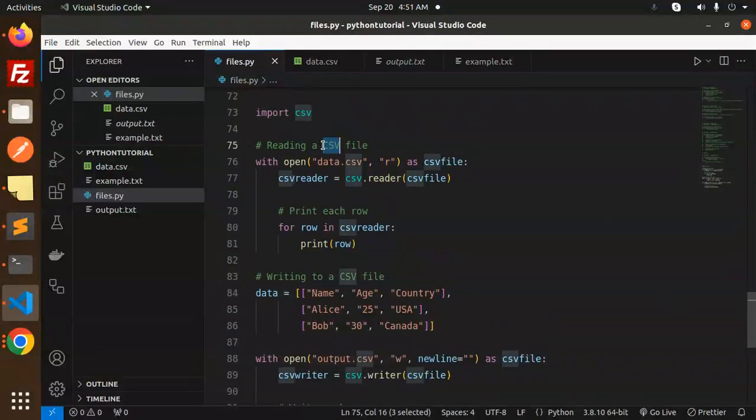So reading a file, first of all we are going to read the CSV file. Here we are importing the csv module. We read the CSV file data.csv in the read mode, then use csv.reader to read the file and print each row. So it will print each row of that file.